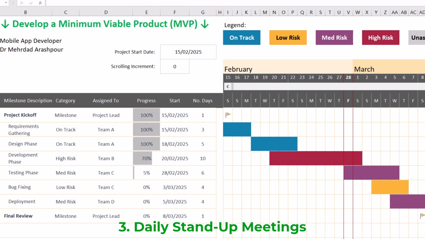The actions are to conduct 15-minute daily stand-ups to identify immediate blockers and reassign tasks if necessary. Also use Kanban boards or a Scrum task board to make progress visible. And finally, assign urgent bugs immediately to developers rather than waiting for a separate bug fixing phase.